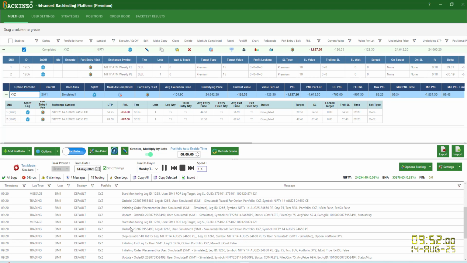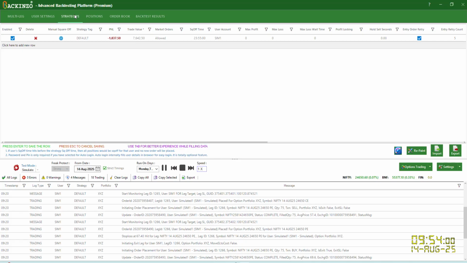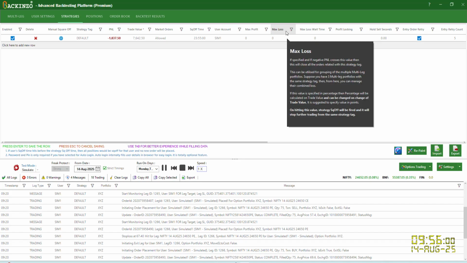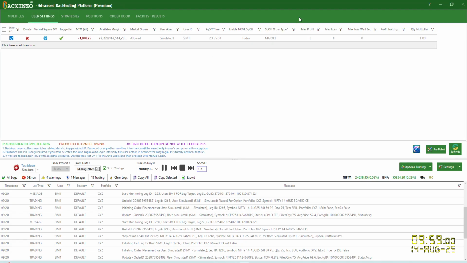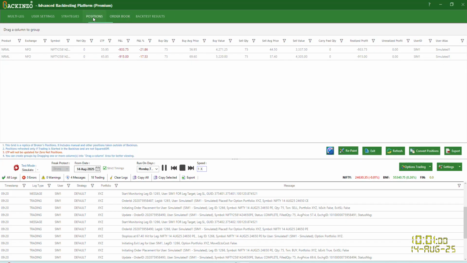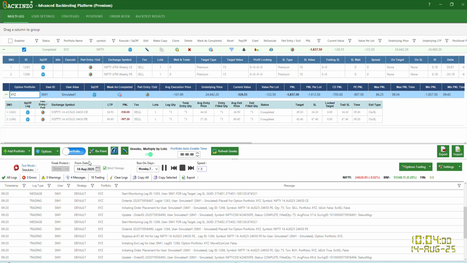Okay, so simulation will honor all the strategy and the user settings. Suppose you have set any max profit or max loss or any profit locking. So simulation will honor all those strategy and the user setting criteria. Okay, you can see under order book and positions, as you can see here, like you are trading live. So once you are ready with the portfolios, you can just select this particular date from the calendar. Okay, so this is how simulation works.